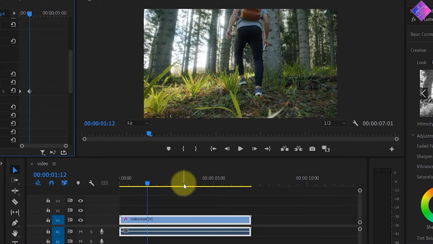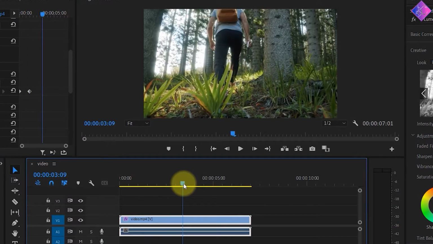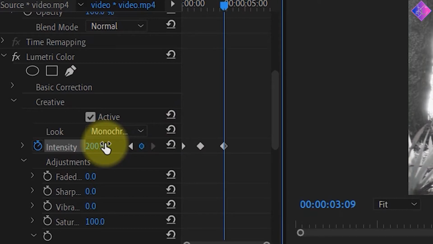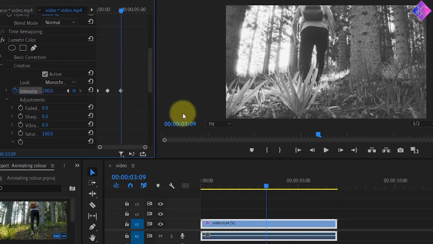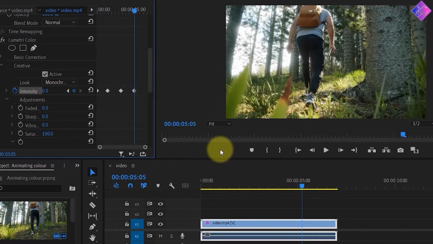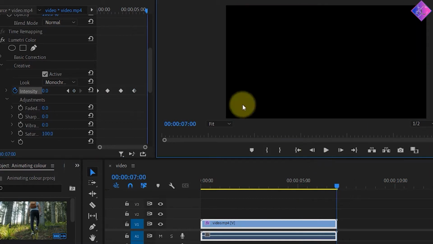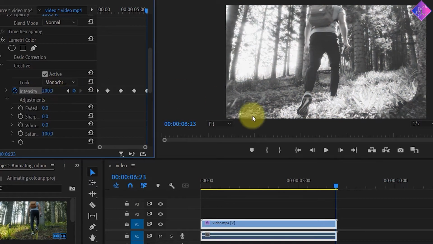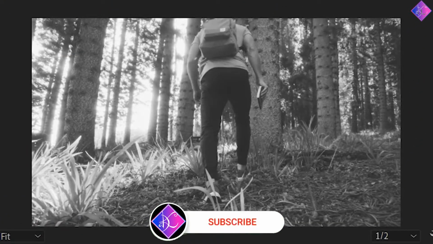Let's move the playhead again and create a keyframe there. We want the footage to go back to black and white at this point, so you can either click on this number and drag your mouse to the right or click on the number and type 200. Likewise, keep creating keyframes throughout the footage. Make the colors visible in one keyframe and turn them black and white in the next keyframe. Alright, let's see how it turned out.